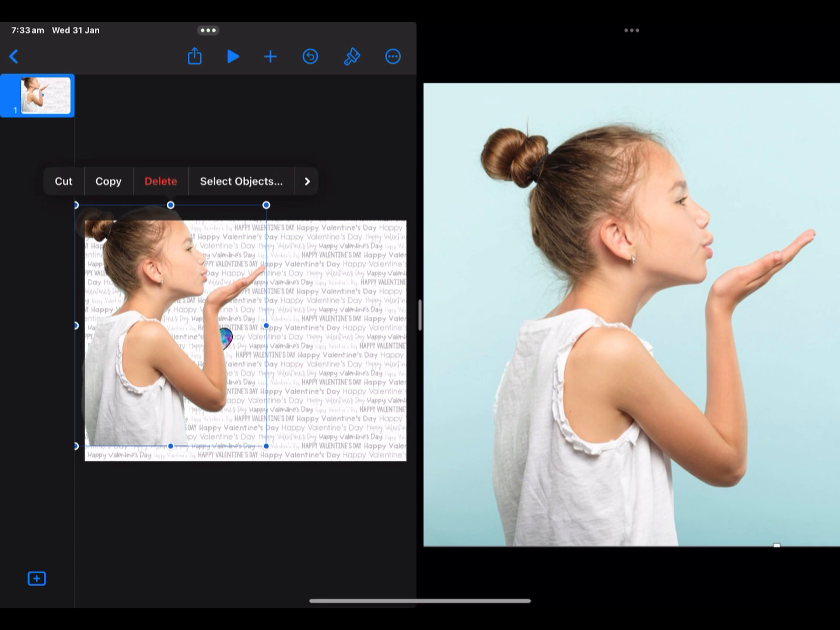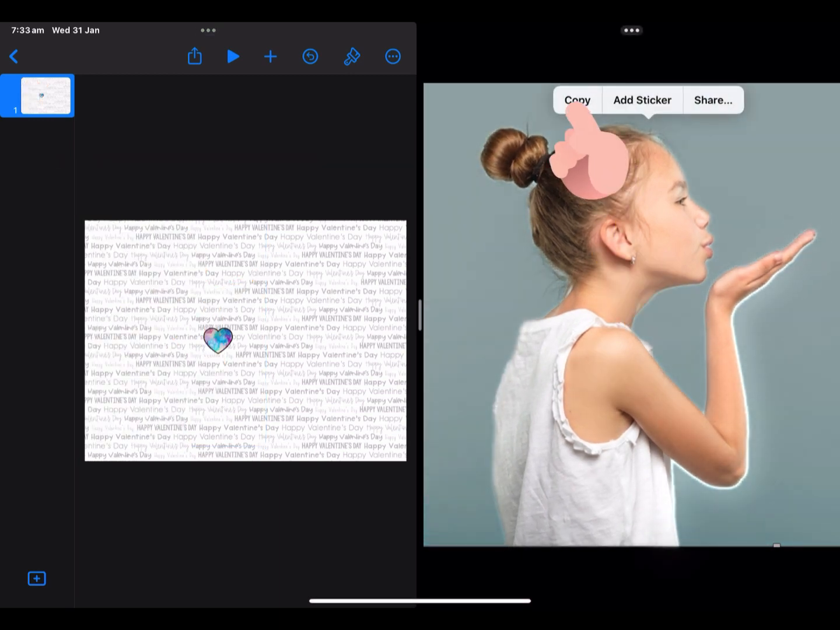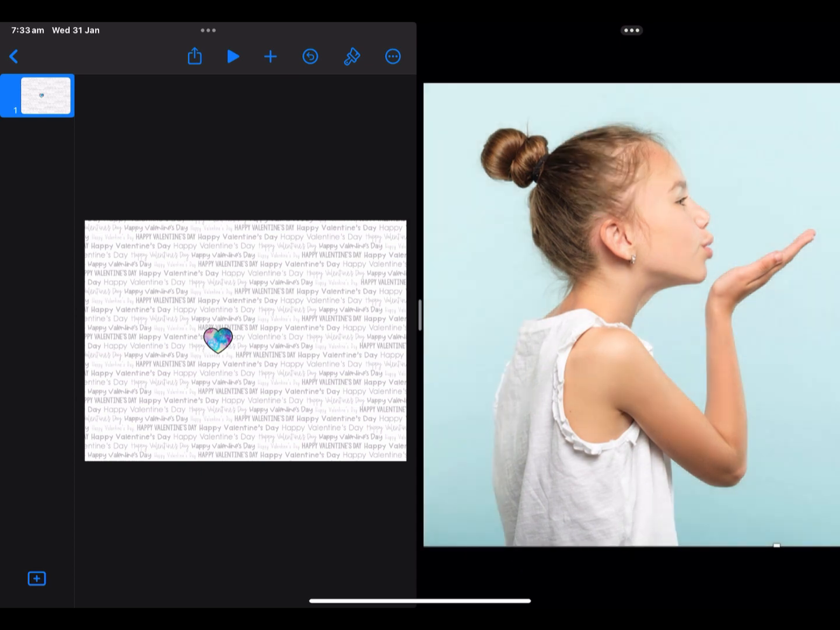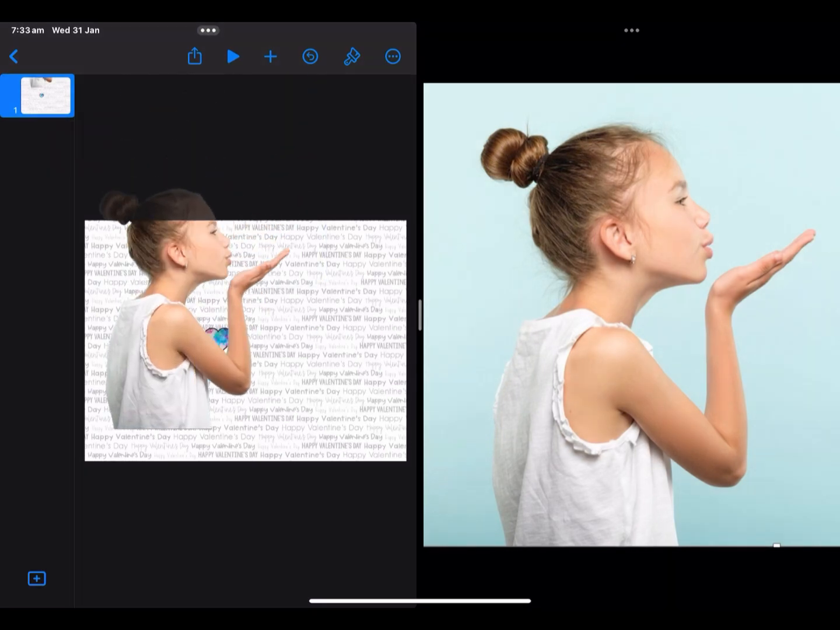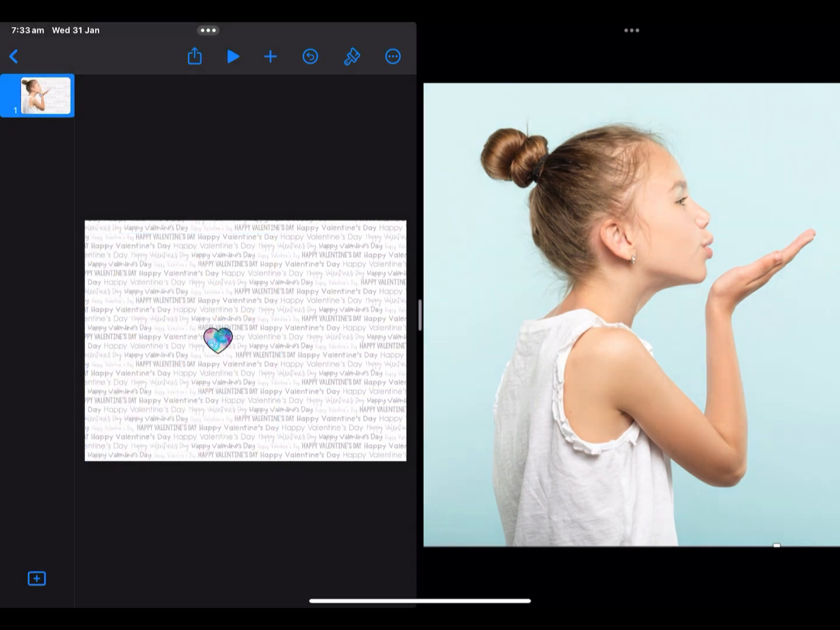Another way to use lift subject would be to long press on the person. This time we can tap copy when the menu pops up, and on my Keynote slide I can tap on the screen, and when the menu pops up I can tap paste, and you'll see that it's copy and pasted straight from that image. There's yet another way for using lift subject.